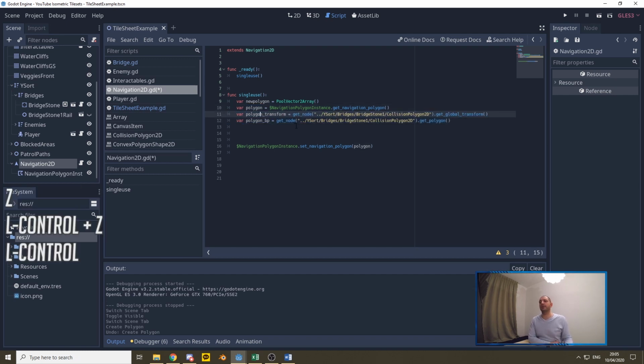Then we need two more variables. The first one is a polygon transform, and the second one is like a polygon blueprint, I called it. Let's start out with the blueprint. For the blueprint, we basically approach the node that's in the Y sort, in the bridges, in the bridge stone, and in the bridge stone we've got a CollisionPolygon2D. We actually got two, but just for example, we'll take one.